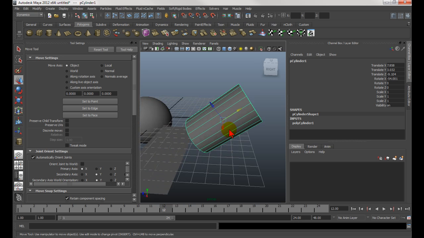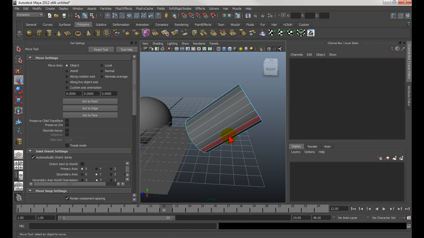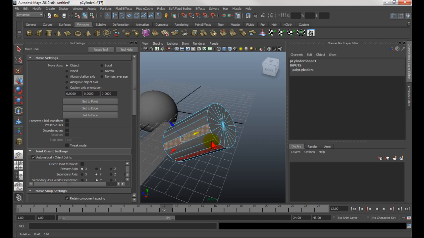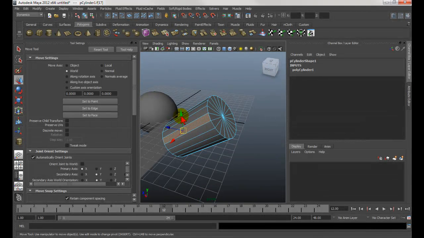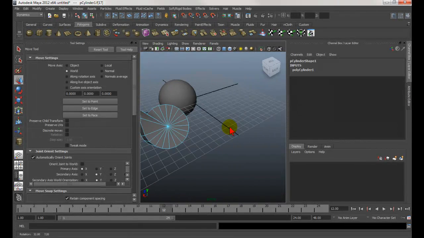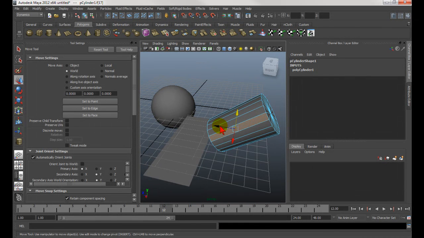Okay. And then let's say I want to use these guys right here. First of all, you have to press the right mouse button and go into component mode. Let's say go into face mode, and I select this face. Okay. So now, if I hit reset tool, what happens? You see the Y is going up, red is going here. So if I move it, it's going to look like this. Press Z, that's zebra, to undo it. Shift Z is to redo it.